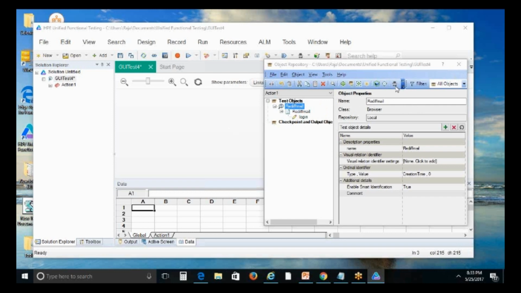Object spy, I'm not getting. It's not clear to me. What is object spy? What does it do? Okay, object spy is just an additional layer, an additional tool that is available for you to go and inspect any object and see what the properties of that are. Nothing more than that.